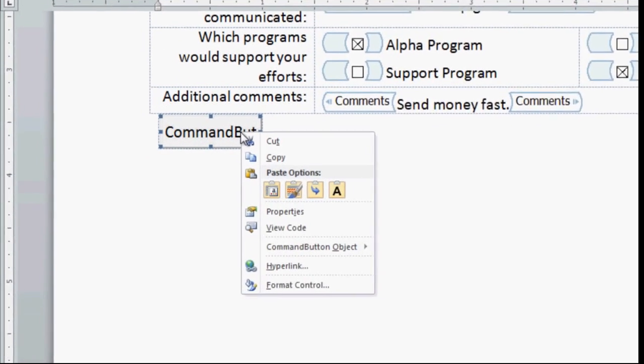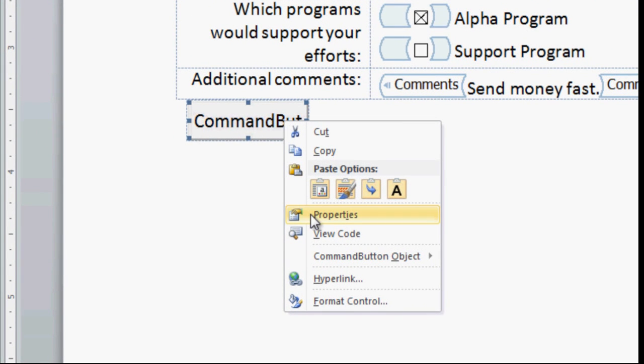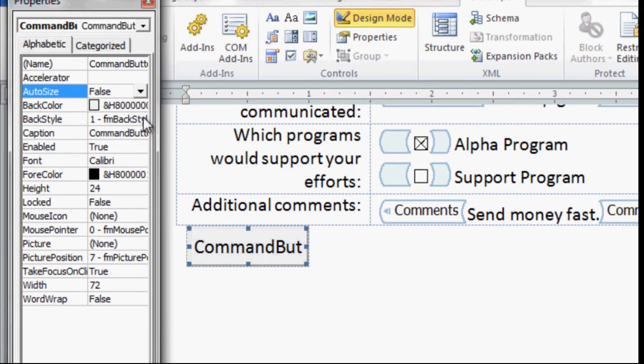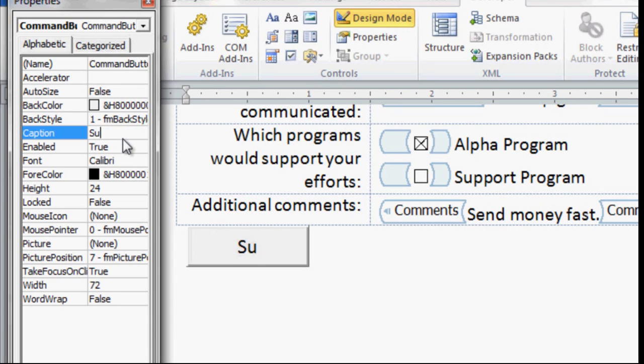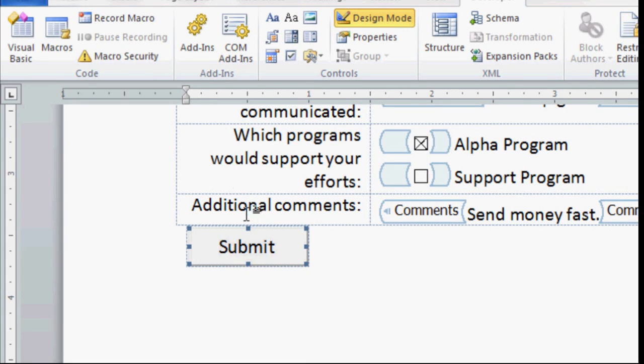The first thing I'll do is right-click on it, choose Properties, and replace the caption of this with something like Submit, and that'll be the text that shows up on that button. Okay. Now, when I close this dialog box down, the other thing I need to do is add some code.